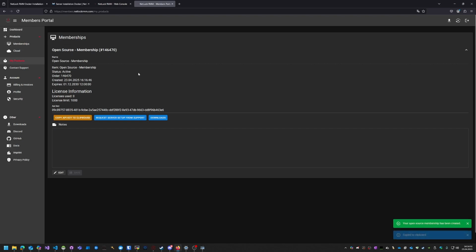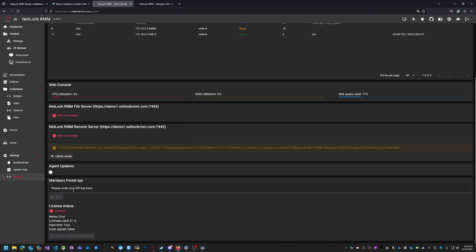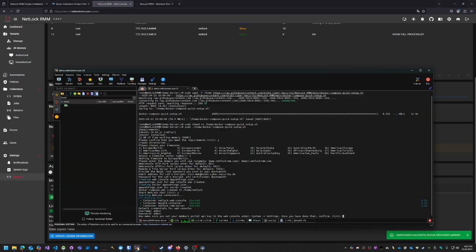Then you copy the API key, go back to the web console, paste the API key in, click on save. There we can see now it has been set up, and what you're going to do now is going back to our SSH client, and now we confirm that we've set that up.